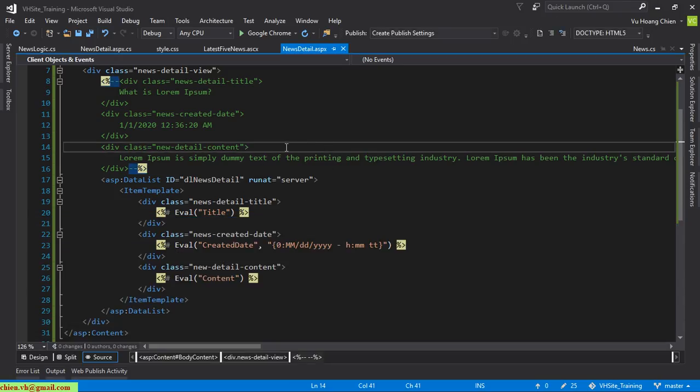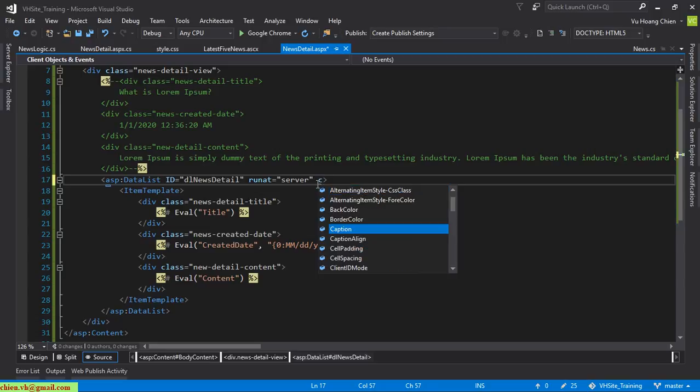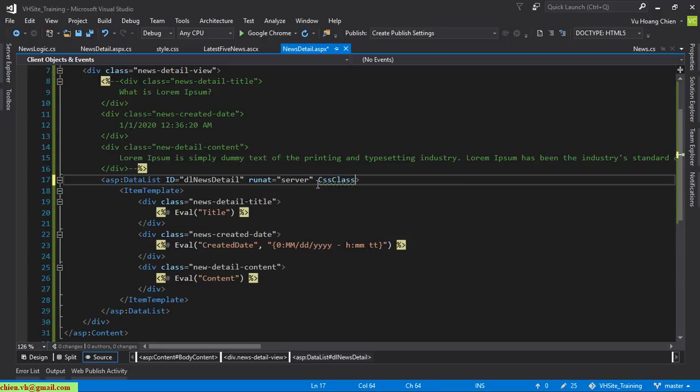Open this one and I will create a new class for this data list. CSS class. For the ASP control we have to use the CSS class instead of using the class as we use for the HTML. Okay. News detail table.